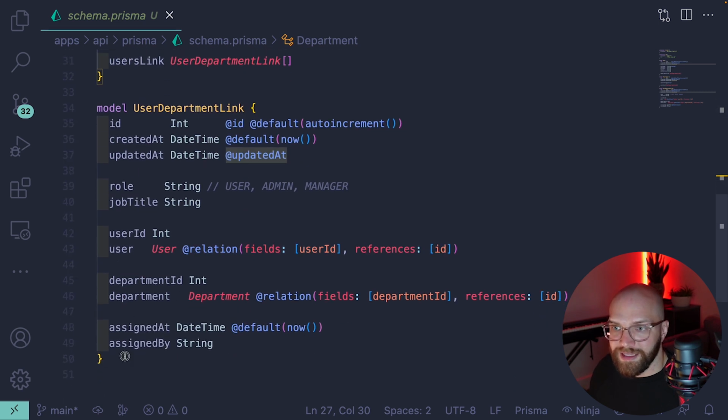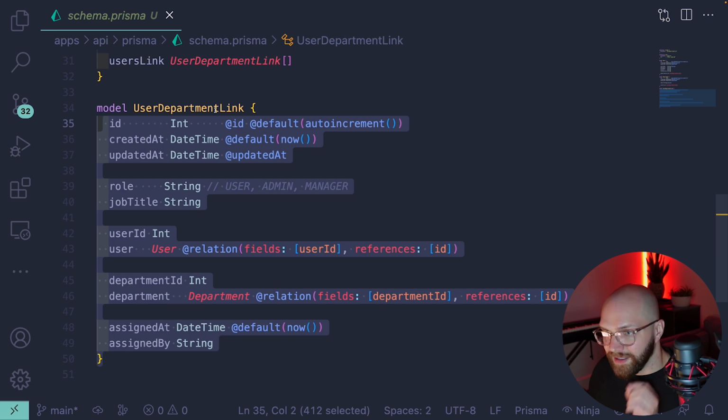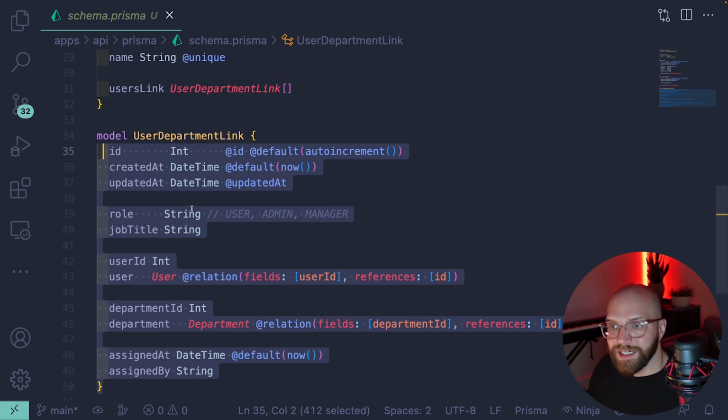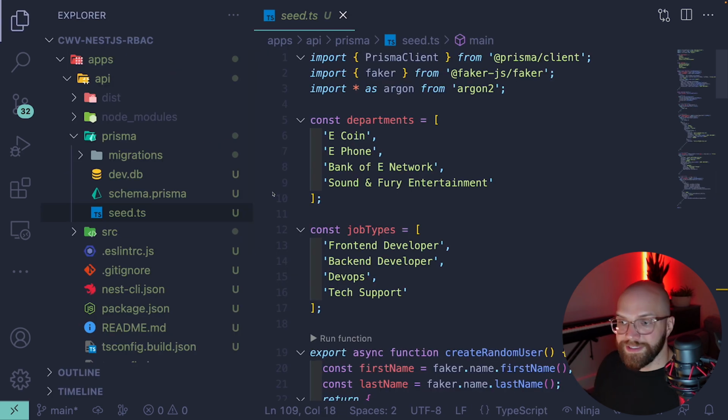And this is done by the model user department link. So the link will indicate which role the user has, user, admin or manager, and what kind of title it has in the specific department. So another thing you might notice is the seed script.